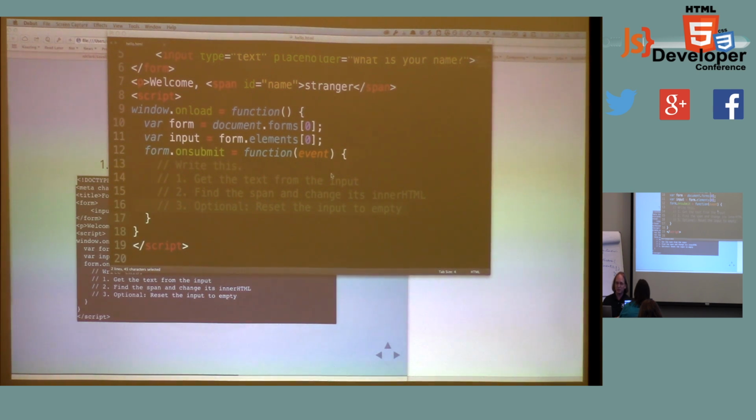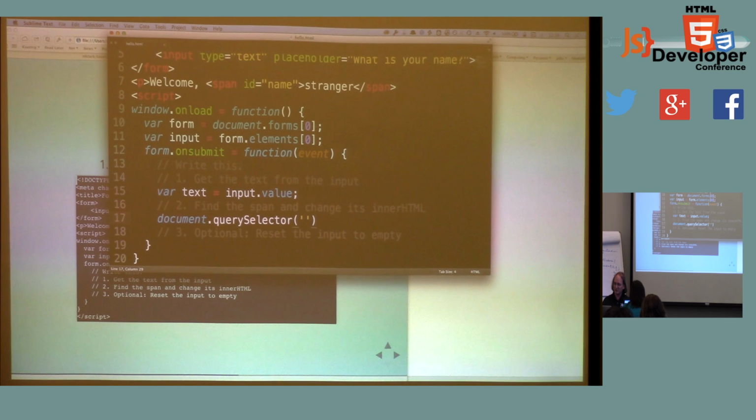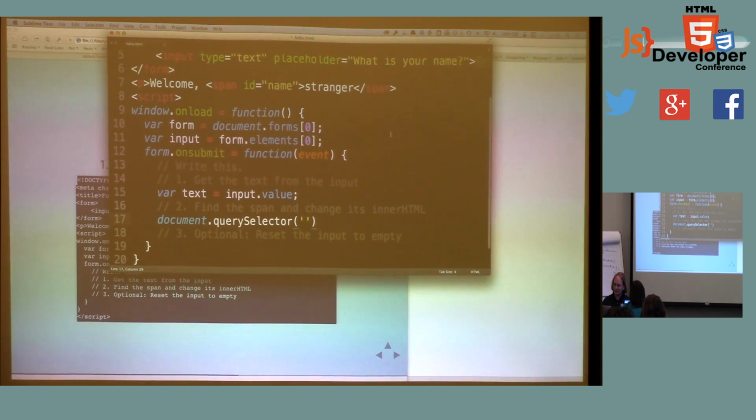Okay, I'm going to start doing this slowly on the screen. I'll do little bits of it. So get the text from the input. Right, just ask the input for its value. Find the span. Remember, I can use a query selector. The span has an ID on it.